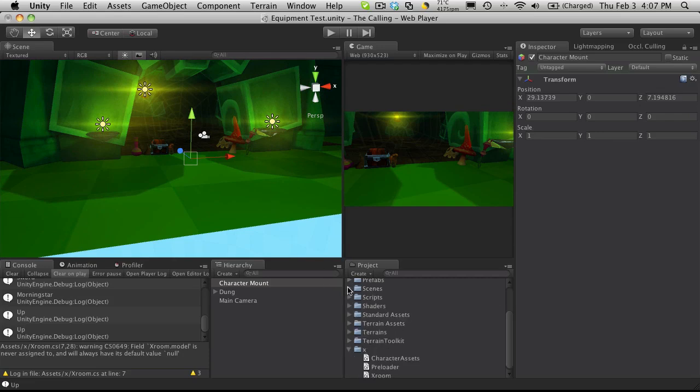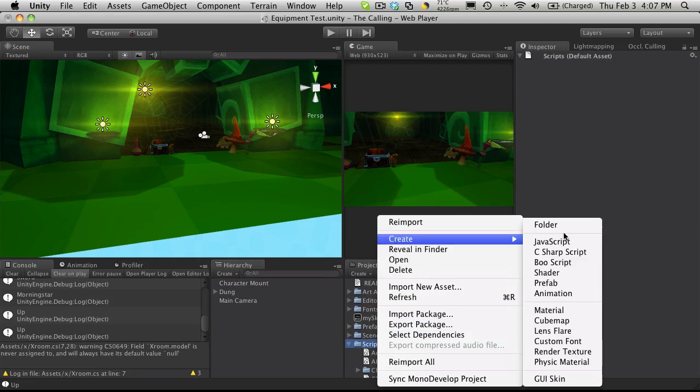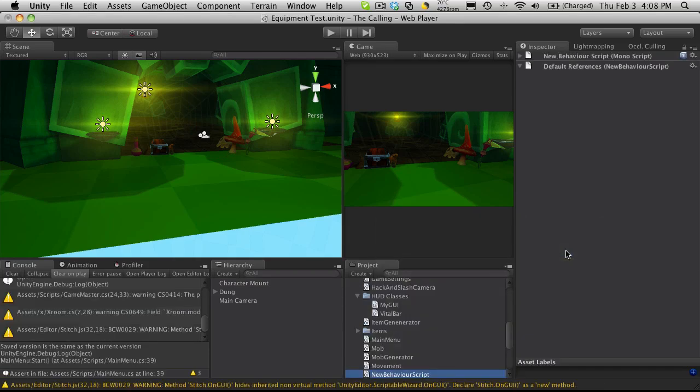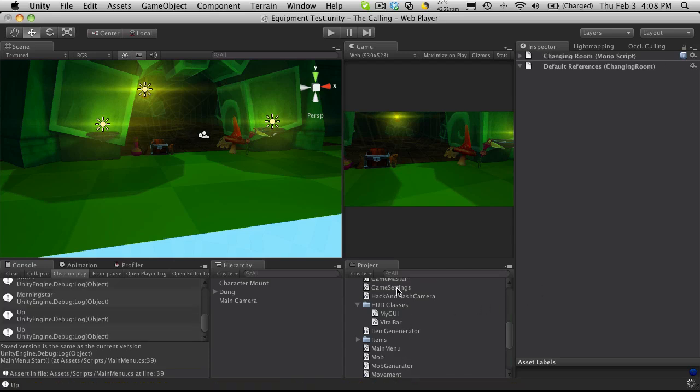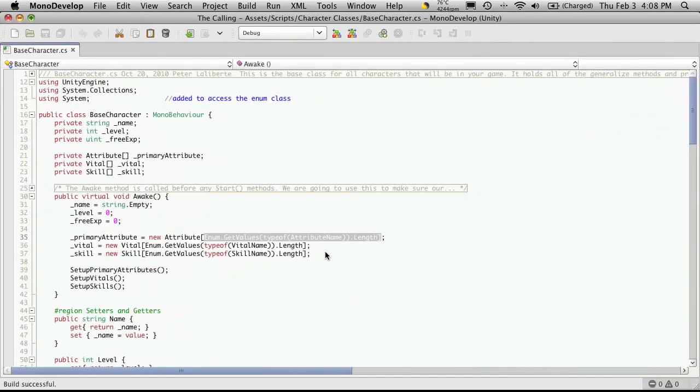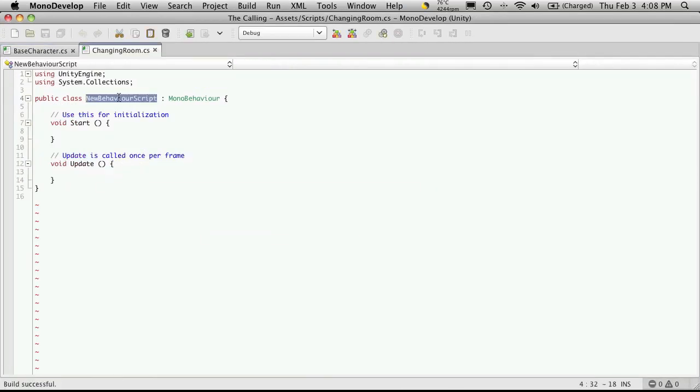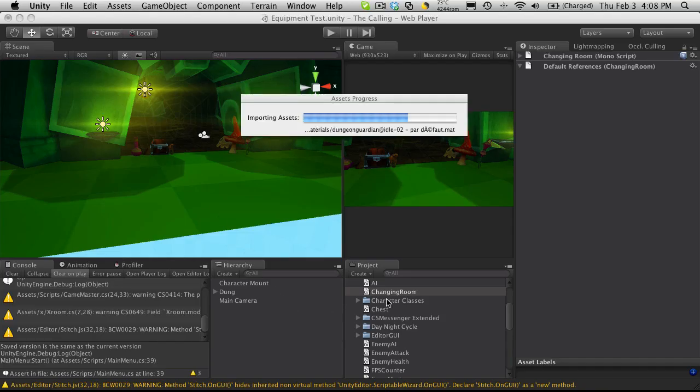Now let's go ahead and create a new script. So I'm just going to throw it in the default folders for now. It's C#, and I'll call this script changing room. And then I'm just going to open that up into MonoDevelop. And I'll change the name here. I'm going to take this script and drag it right onto our character mount.